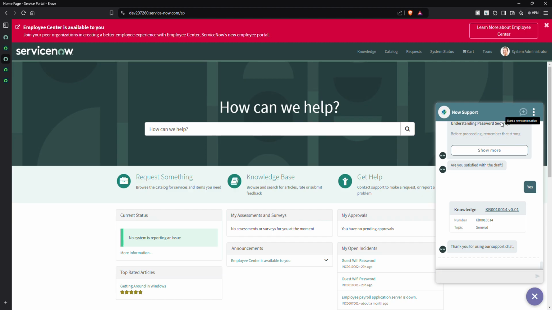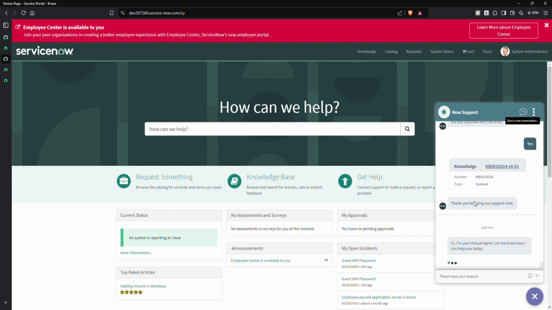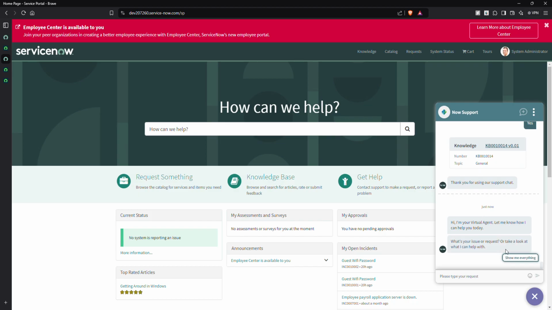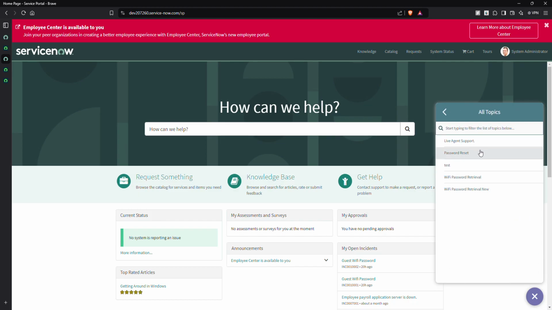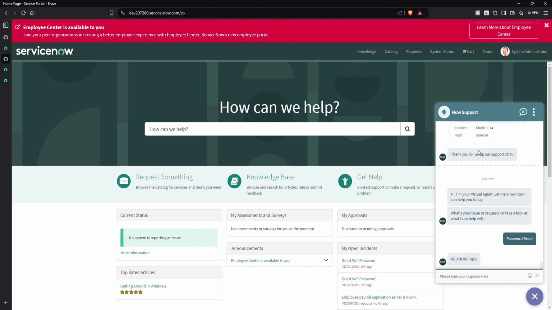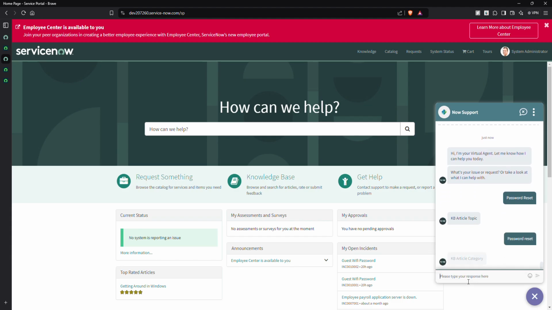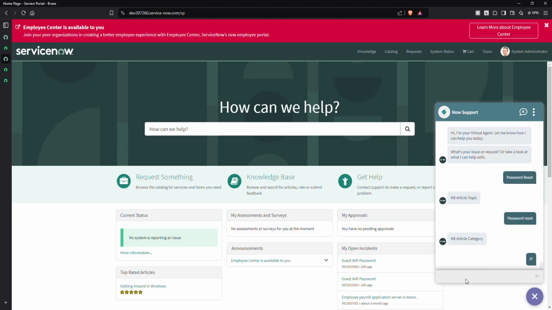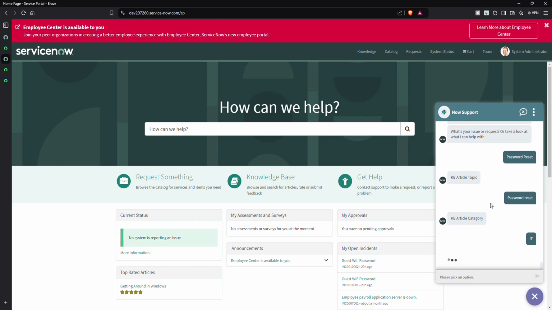Let me start a new conversation. I've created a topic called password reset. So it is asking for the topic. Let me give password reset. Let me make the category as IT. Now it hits the Gemini API to get the response from it based on the given input.